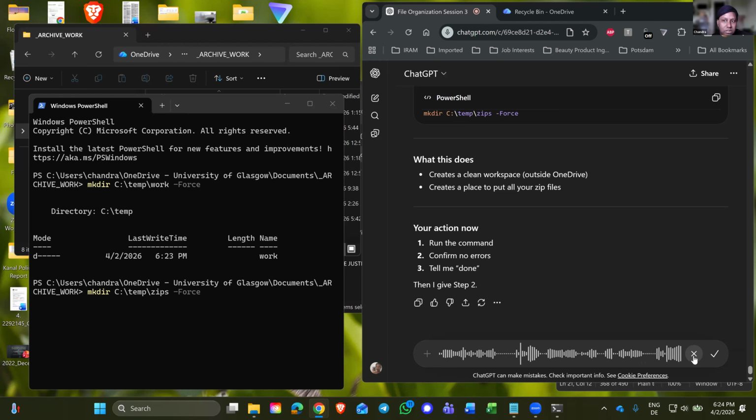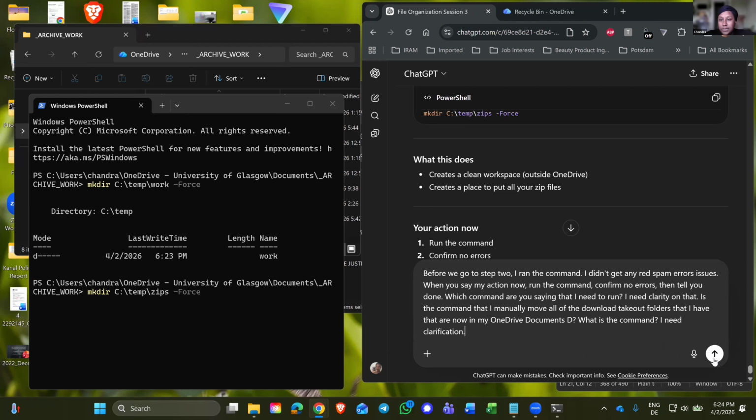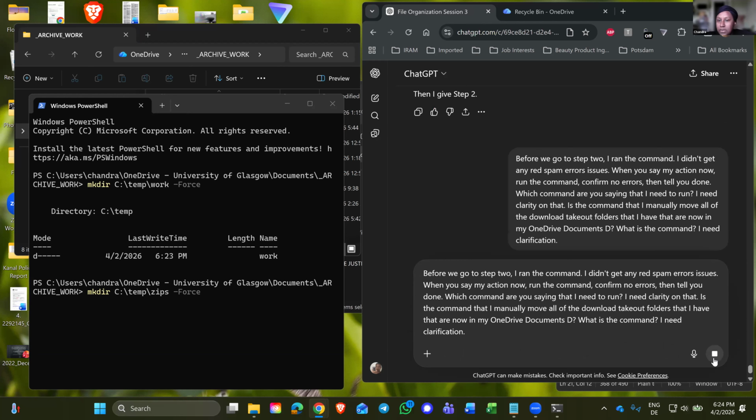Is the command that I manually move all of the download takeout folders that I have that are now in my OneDrive Documents D? What is the command? I need clarification. Press the check, enter, and here we go.